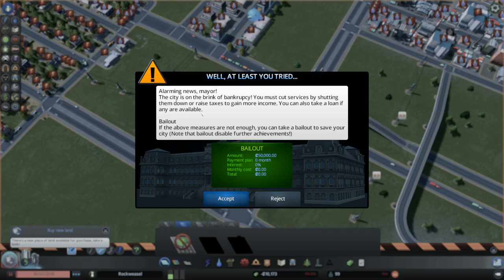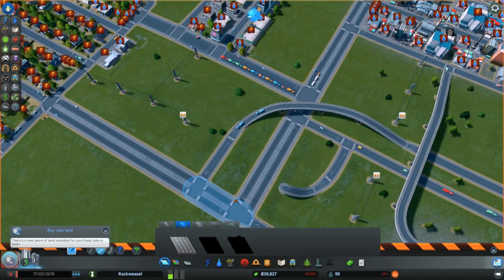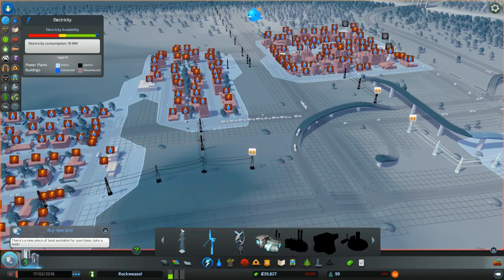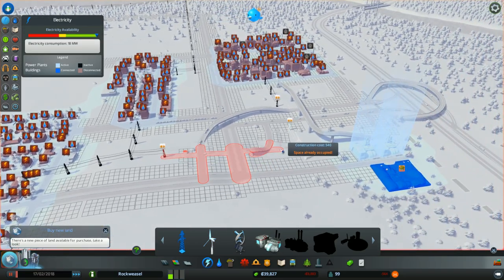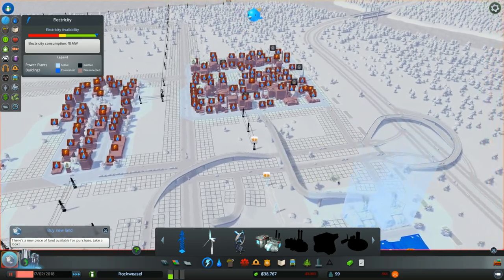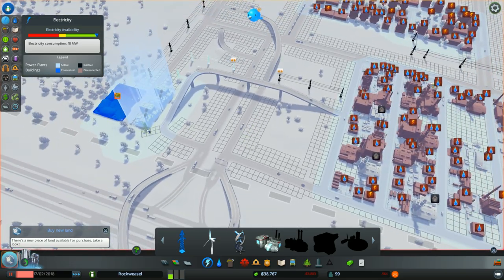Accept bailout. The city's on the brink of bankruptcy. Why? Because I broke the power lines again. You gotta be so careful. I should pause this when I build roads. Just realizing that. And this needs to be connected up as well. So I'll just build another road down here.